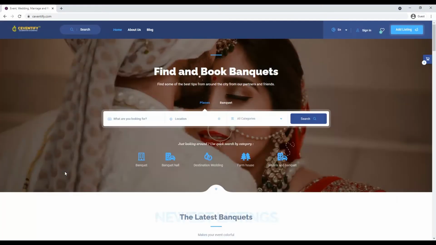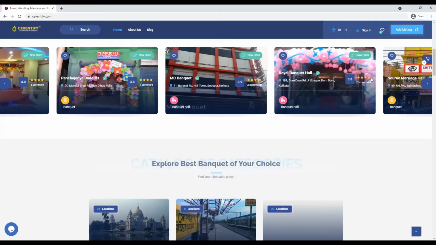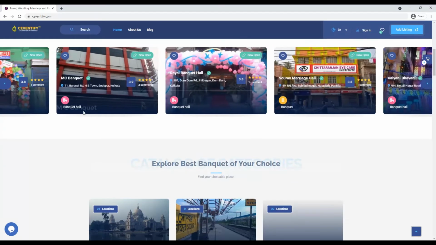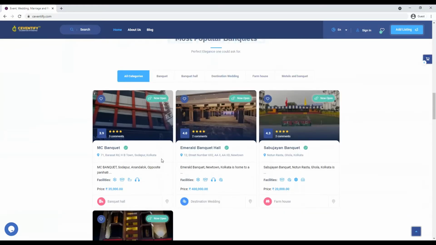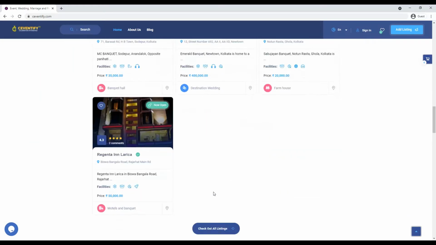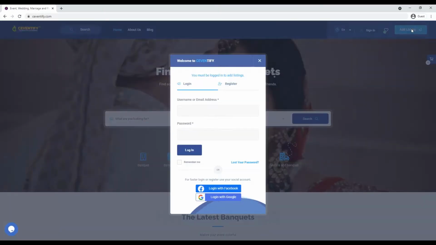The website will look like this. Now, when you register your banquet, it will be listed here. You can see all the banquets listed according to prices and all. Here you can compare the prices. Users can see the price and book them if they want. So, now if you want to register your banquet, click on the add listing button.